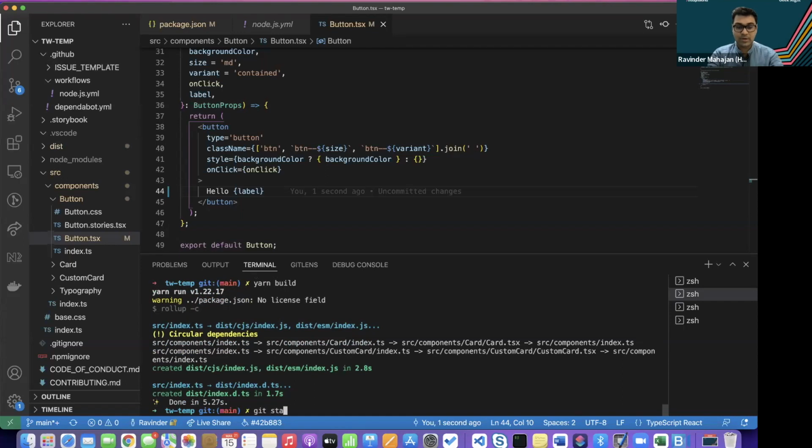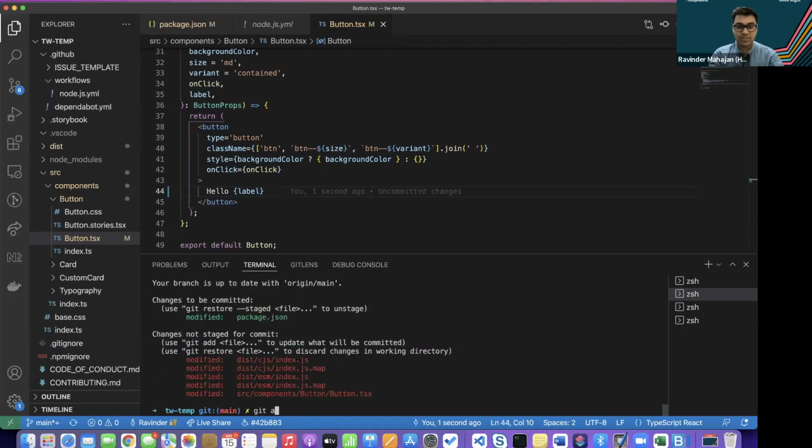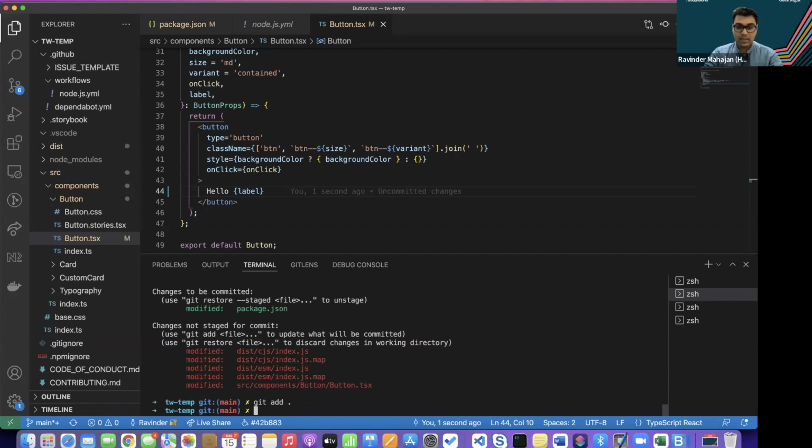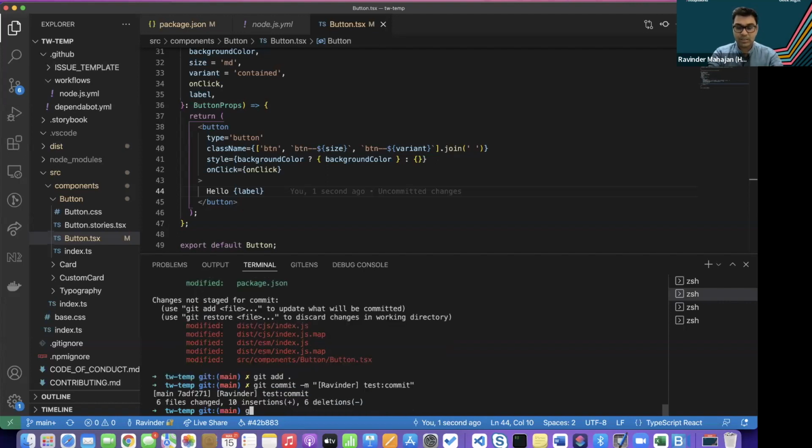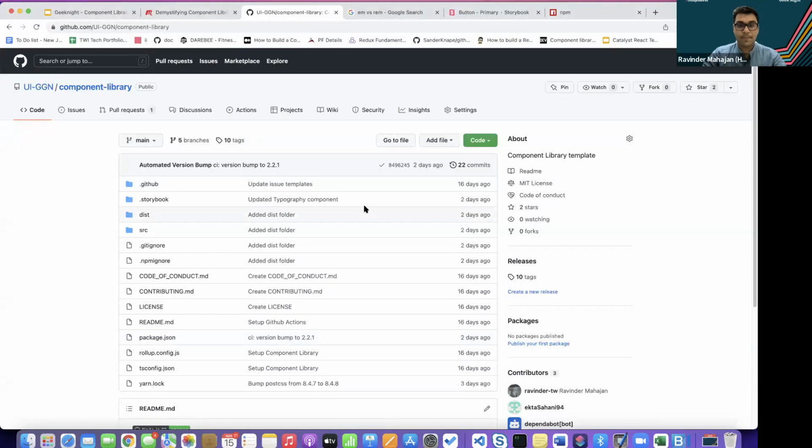Now you'll see when I do git status, I have a new dist folder. I do git add, and then git commit -m, let's say "Ravinder test commit". I know this is not the perfect convention, but you'll notice as soon as I push it, if it gets pushed, yes, you will notice that there is a pipeline which will be generated.